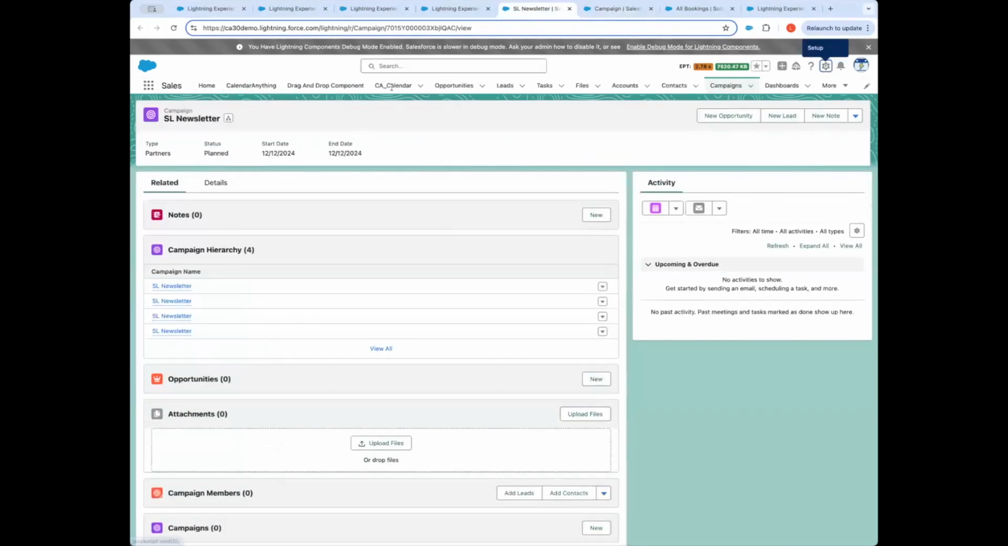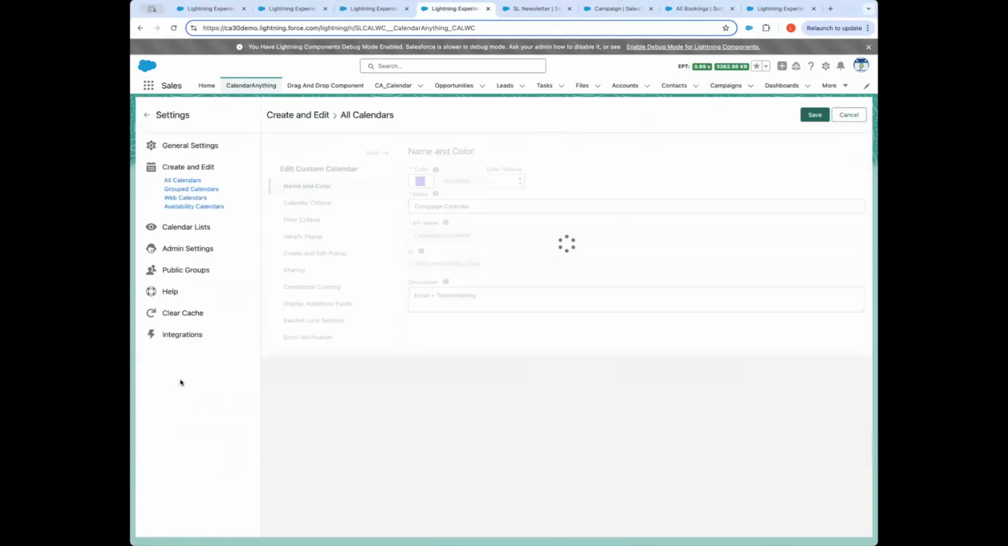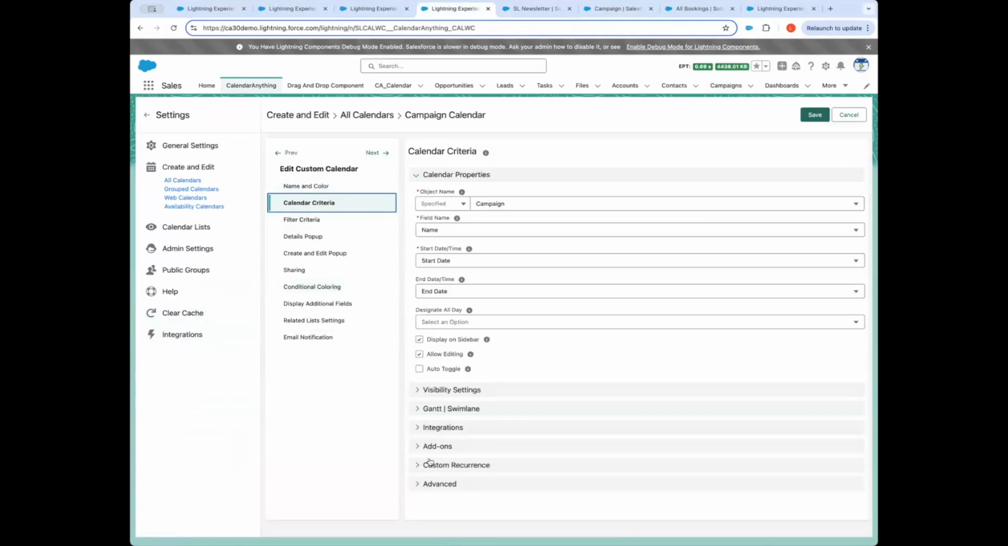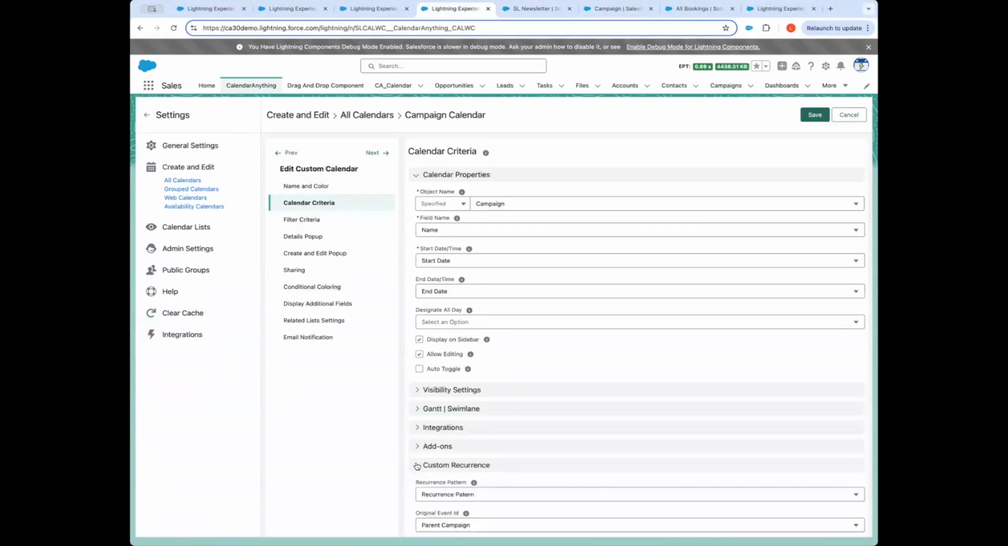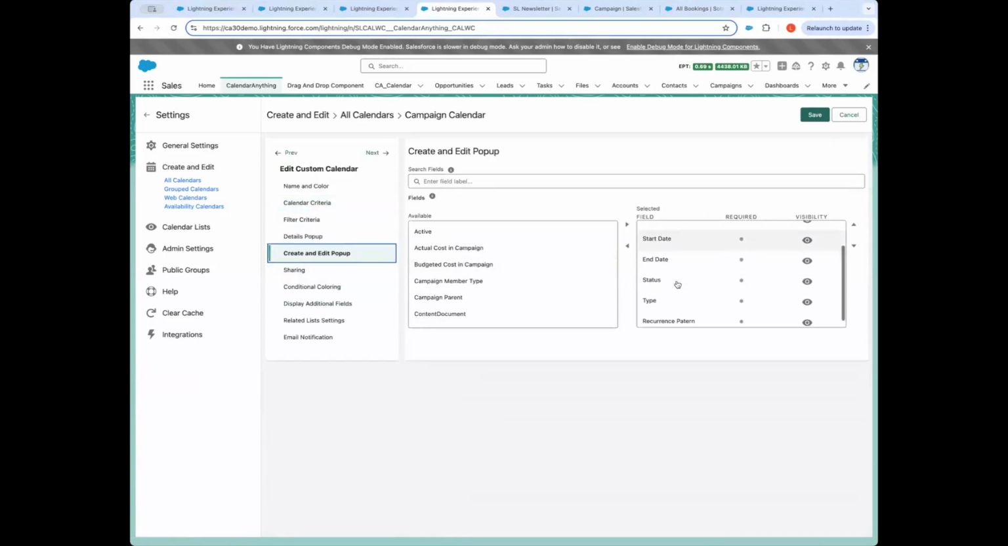So on the Calendar Anything side, if I go into the calendar setup, in the calendar criteria section, you'll see that we have a section for custom recurrence. So all I have to do here is point to my recurrence pattern field and point to my parent campaign field. And then on the create and edit pop-up, all I have to do is just add my recurrence pattern field to the create and edit form.